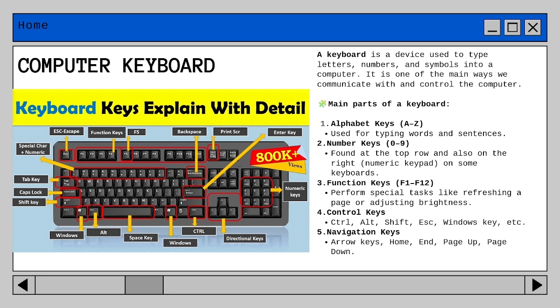Function keys. Function keys are the keys named from F1 to F12. They are used to perform special tasks like refreshing a page or adjusting brightness. Control keys.